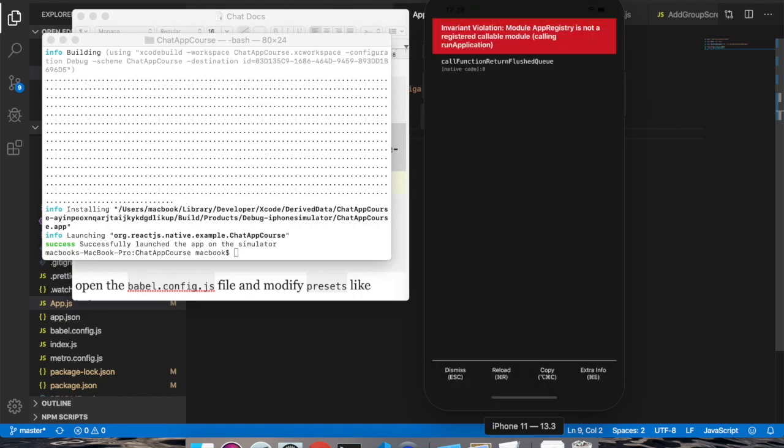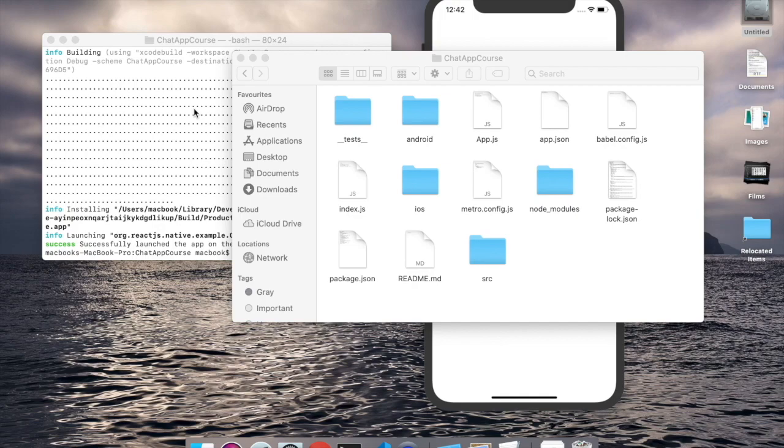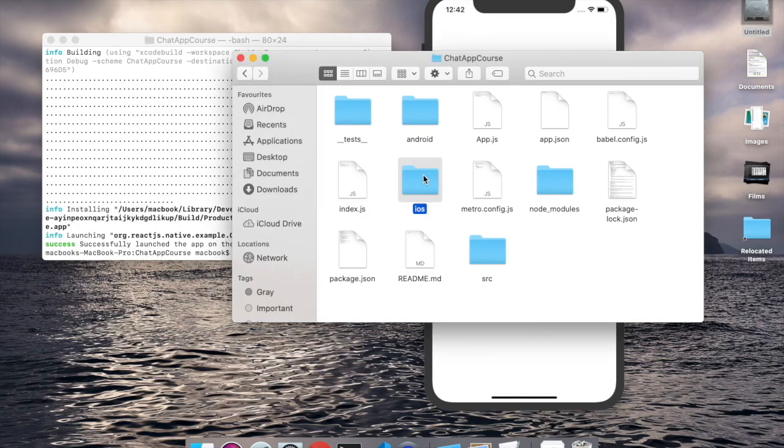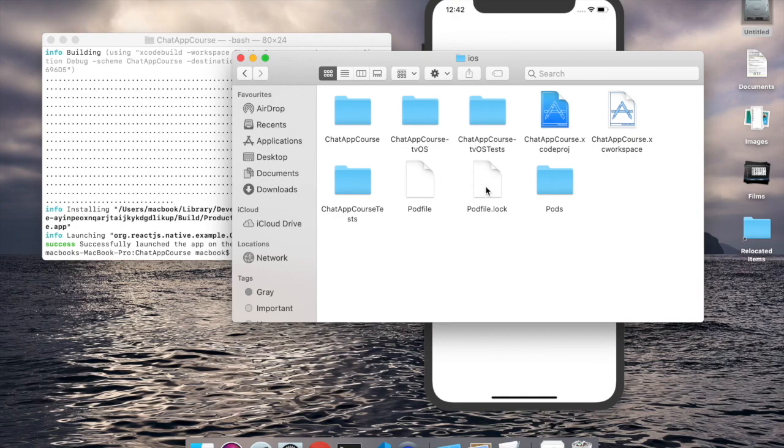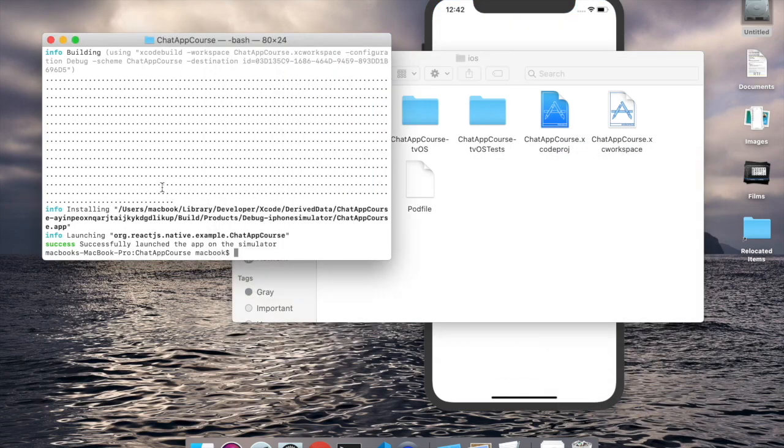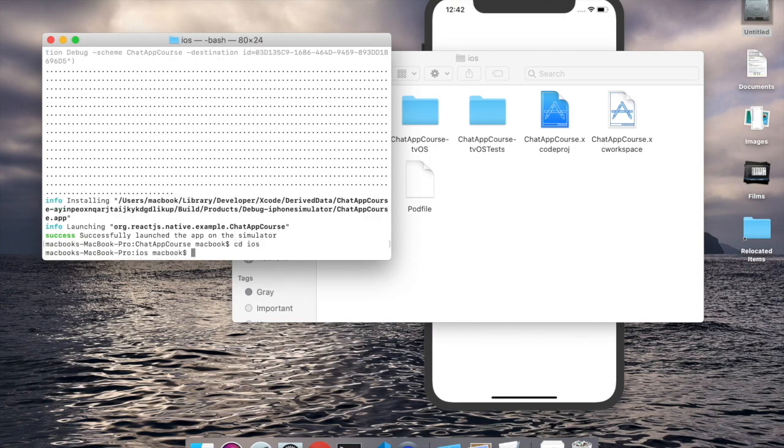Still the error. Okay, now what we will do, we'll move into the project directory, and here we have this iOS folder. Then we will remove these two files, podfile.log and pods folder. Okay, now let's remove this. Now in the terminal, go to the iOS directory. Now we are in iOS directory of the project, and now type pod install.